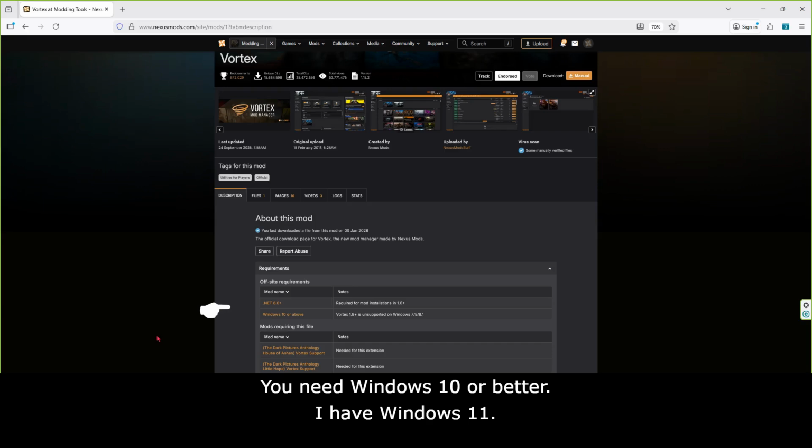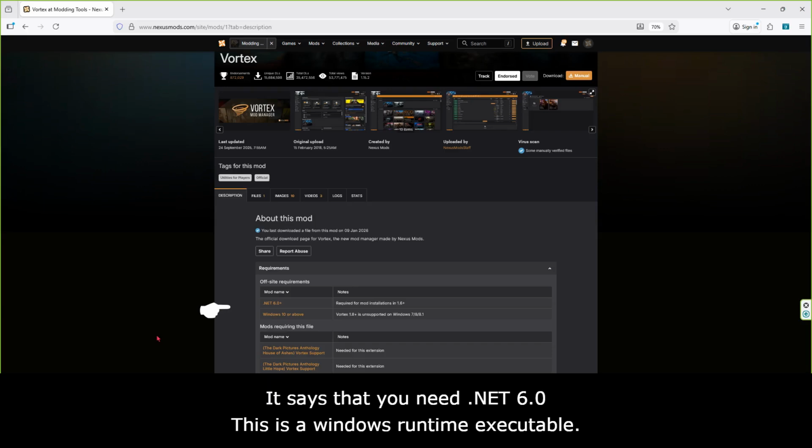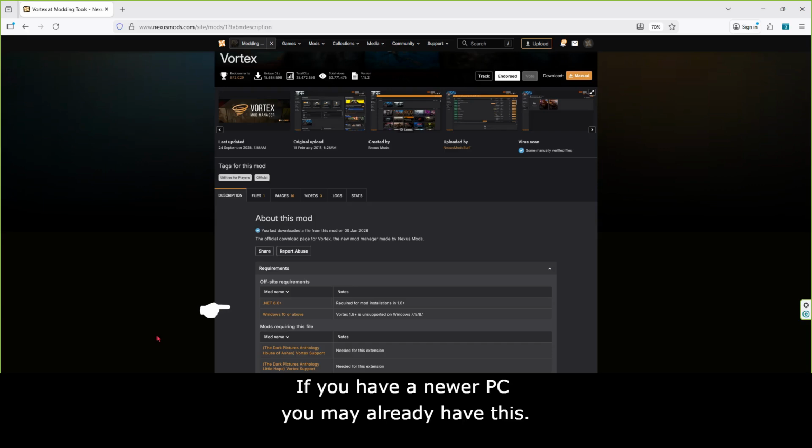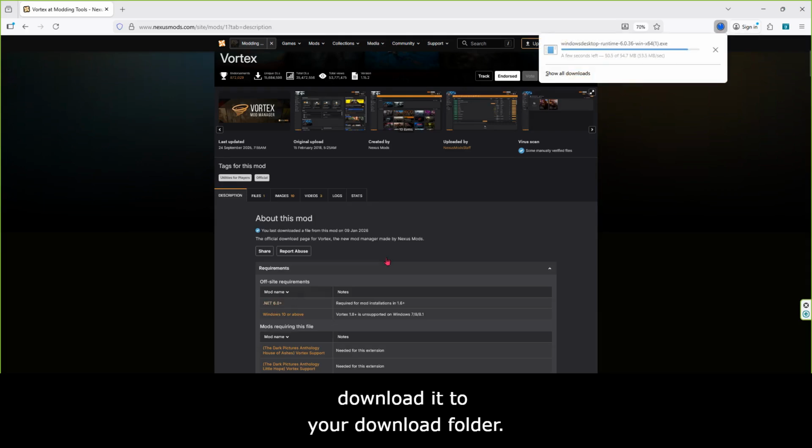You need Windows 10 or better. I have Windows 11. It says that you need .NET 6.0. This is a Windows runtime executable. If you have a newer PC, you may already have this. If you are not sure, click on it and Nexus will download it to your download folder.